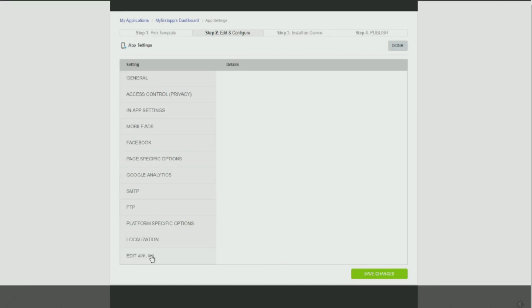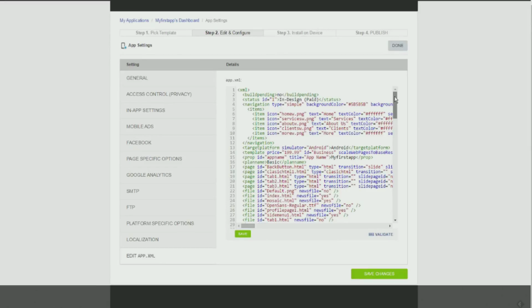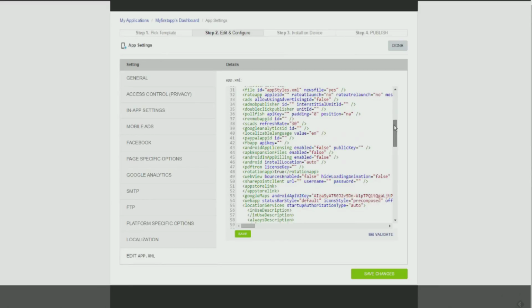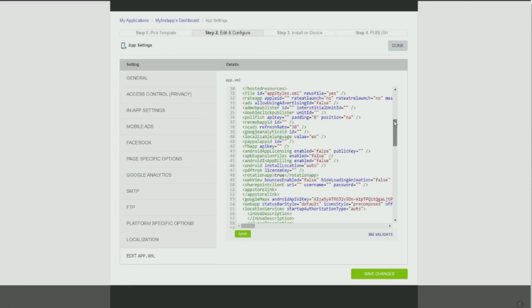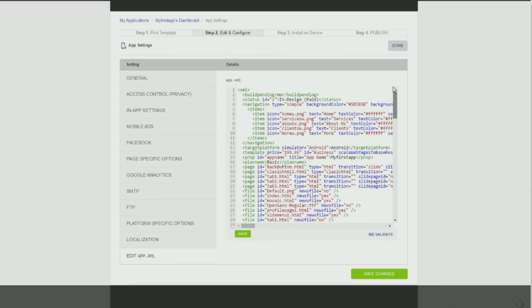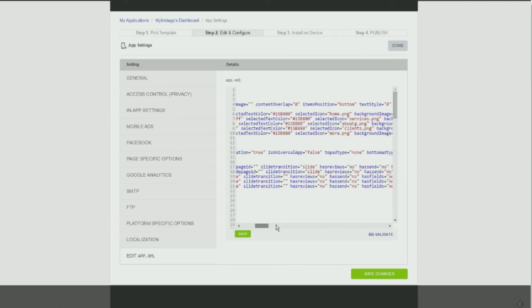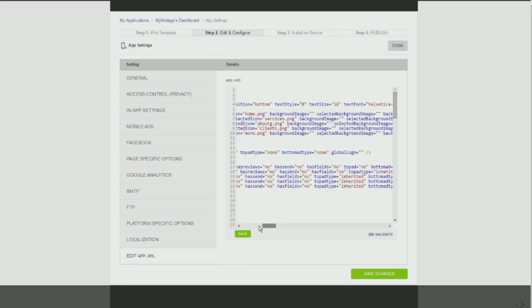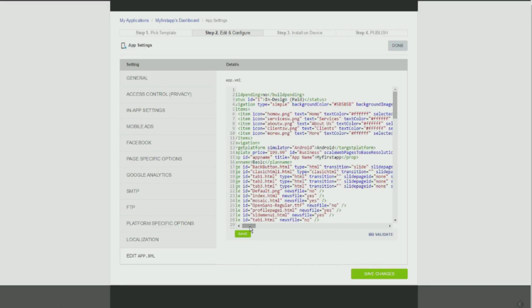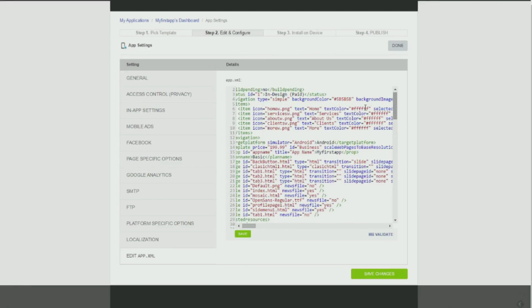And the last one is edit app XML. Now, if you're not into coding and don't know anything about XML, well, don't bother with this edit app XML. However, if you do know how to use it, there are a few things that you can quickly change here.